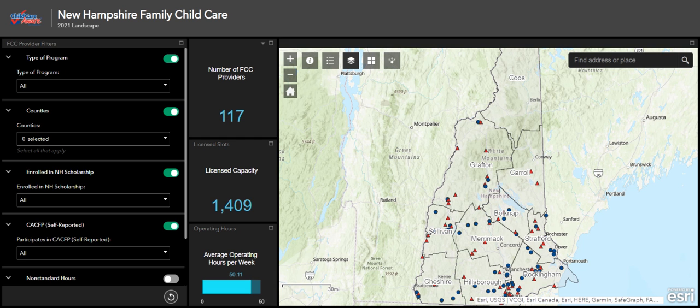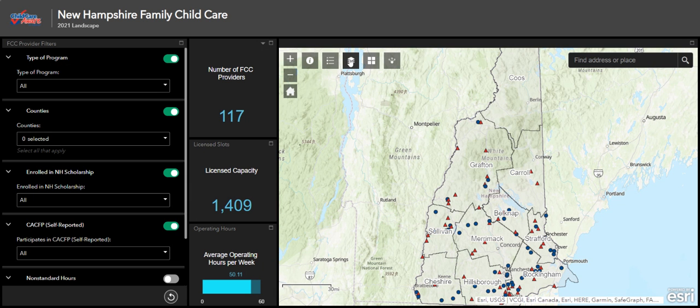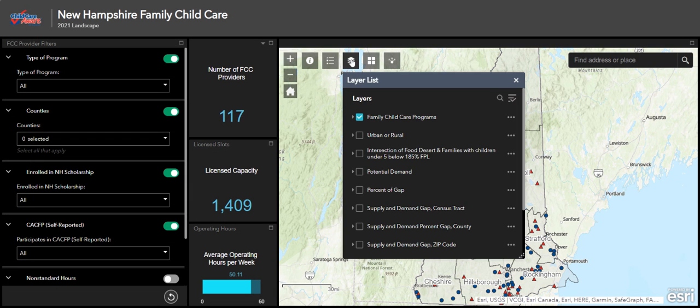You can tell what data layers are instantly visible through the legend. This is your legend right here, and so you can see that the initial pop-up has family childcare providers and the counties on it. Now you can turn on and off all of the layers in this GIS map through the table of contents, your layer list right here.